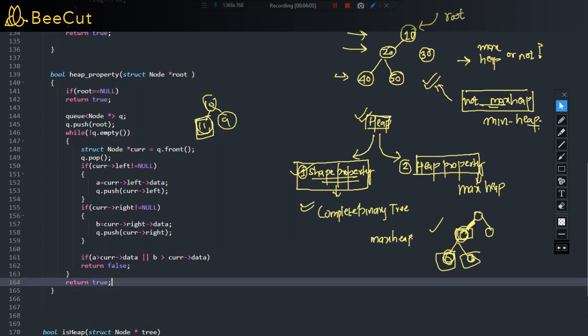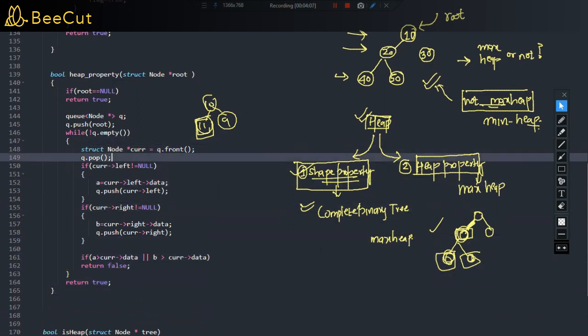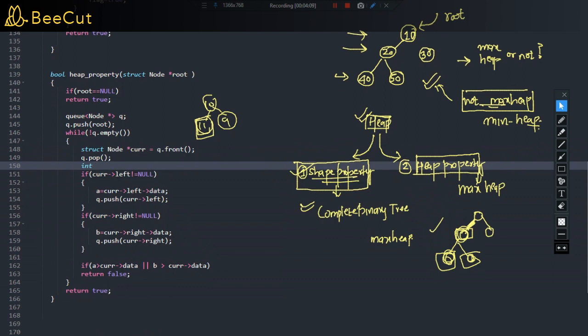That's it. Since we are using the variables a and b, we should declare them inside the while loop. Integer a, initialize it with int min, so that in case the value is null, this case will also be handled. b equal to int min. I hope you got the point. That's it. Now you are safe to compile this code.